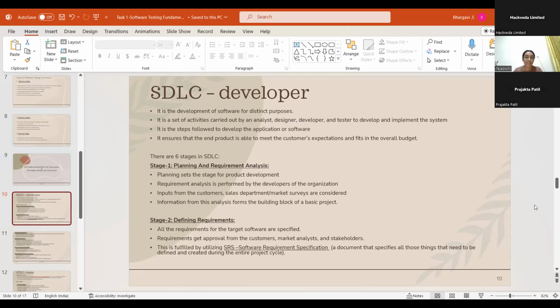There are 6 stages in this. The first stage is the planning and the requirement analysis. So your planning is setting the stage for how your software is going to be developed, and your requirement analysis includes customer inputs and inputs from the sales and marketing department based on the software. And the information from this analysis forms the building blocks for the basis of the project. Next comes the defining requirement stage.